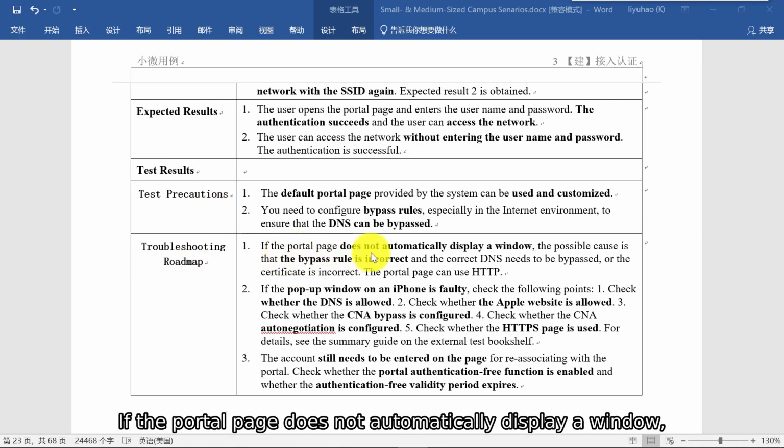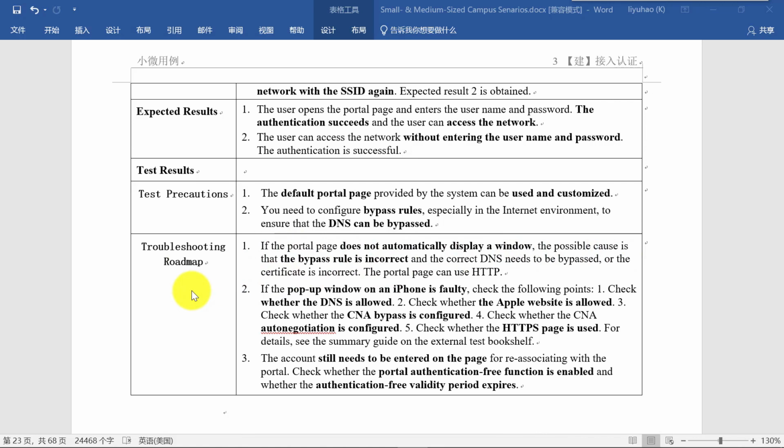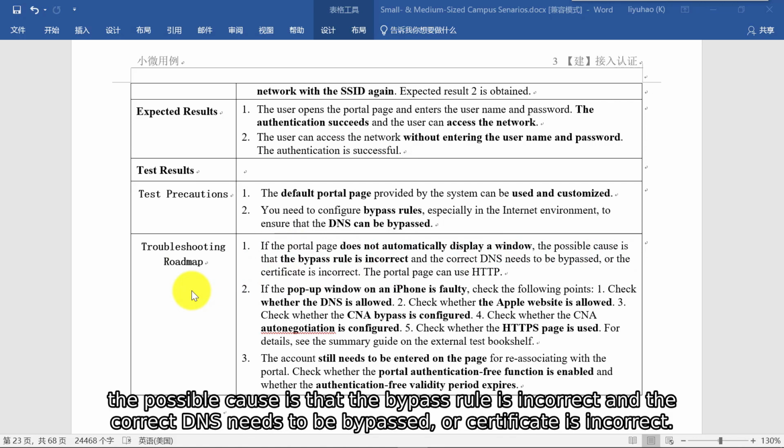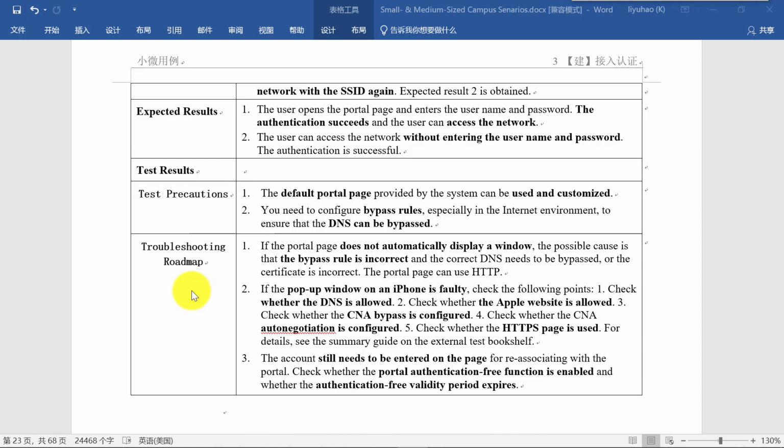If the portal page does not automatically display a window, the possible cause is that the bypass rule is incorrect and the correct DNS needs to be bypassed, or the certificate is incorrect. The portal page can use HTTP.